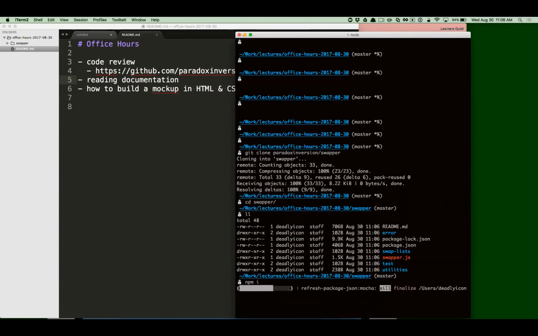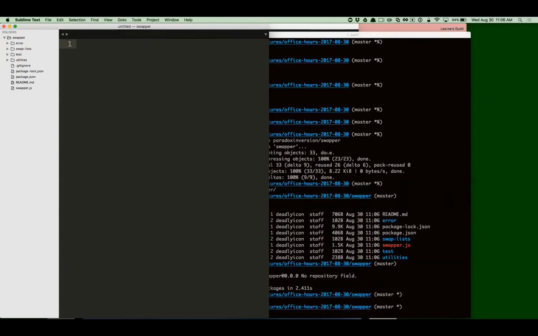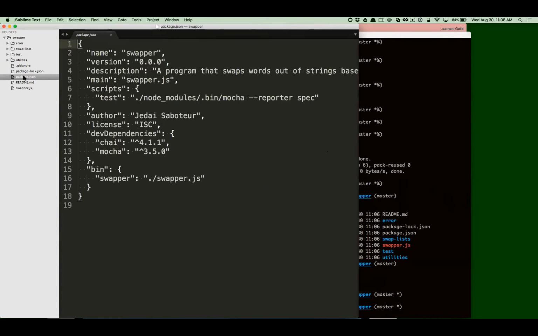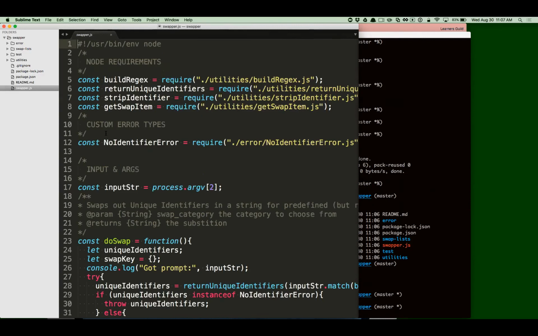What is this thing, Swapper? Swapper. It's a little program where you can plug in little sentences with identifiers, like say you want a little story prompt with people that are consistent. You can type in brackets person 1, person 2, and it will swap those out for actual people placed in a list. Okay. Super quick usage. So your package gives you a swapper bin, which runs this thing.